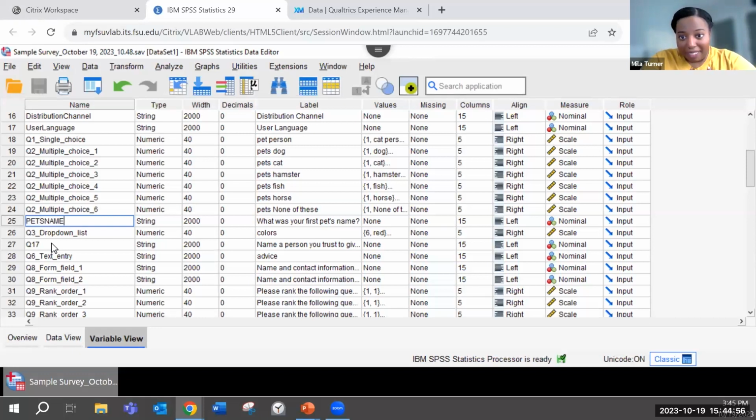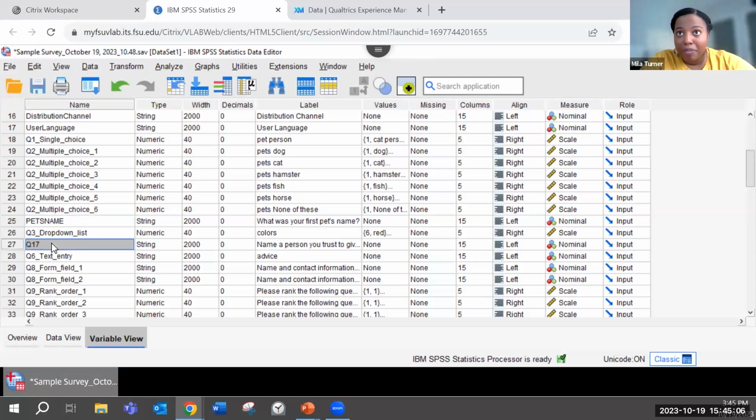I know, because I know my data, that this is the only question I asked about a pet's name. So there's not a first pet's name, second pet's name, third pet's name. There's only this one pet's name question. And so I would name it pet's name. This is the kind of data cleaning you'll have to do if you weren't proactive on the front end to name all of your variables from the start. So if we stick with this pet's name variable, we can just look across.